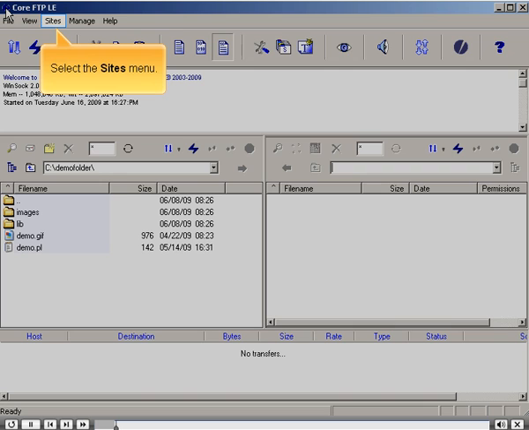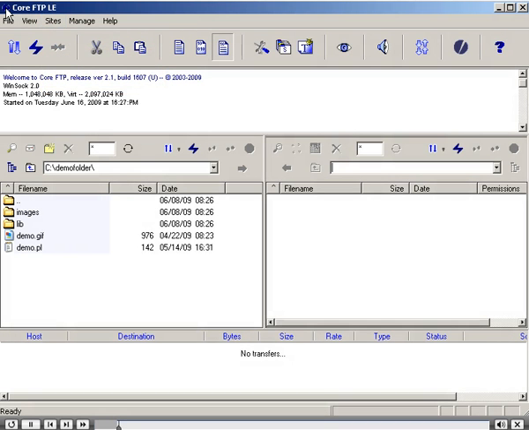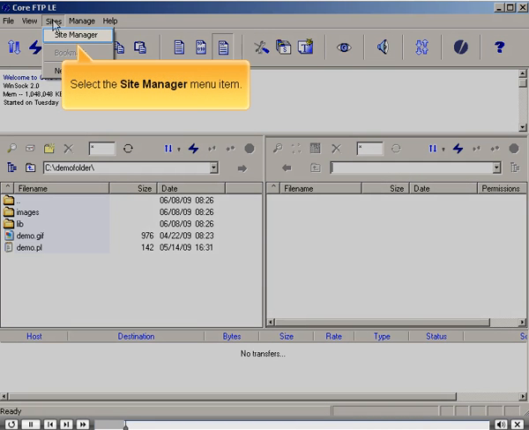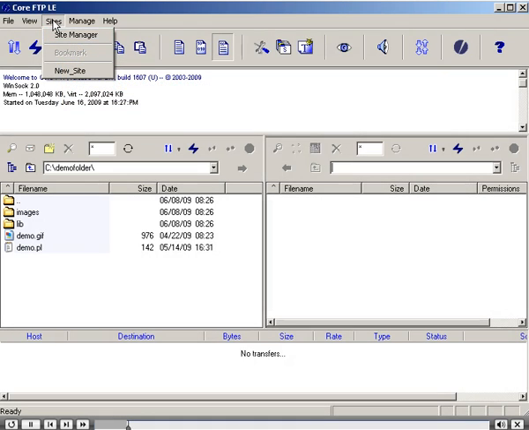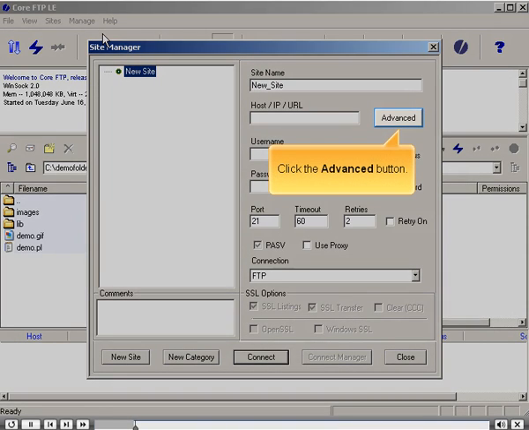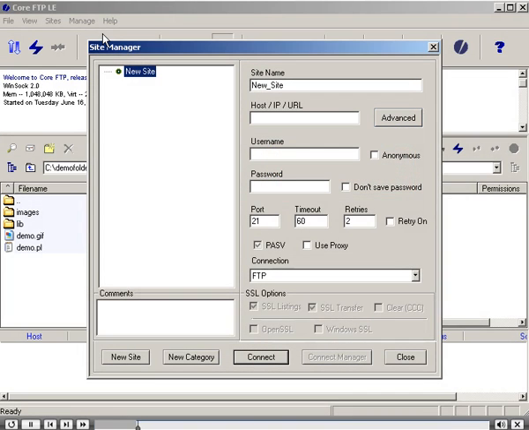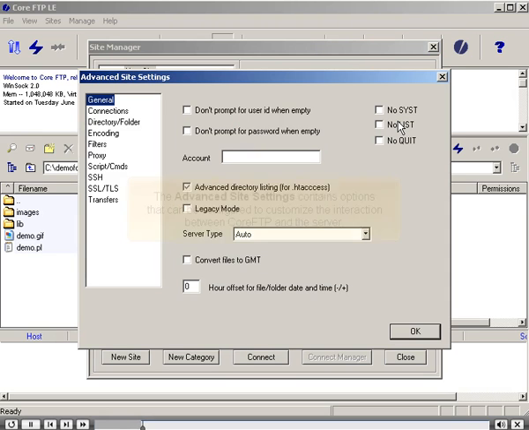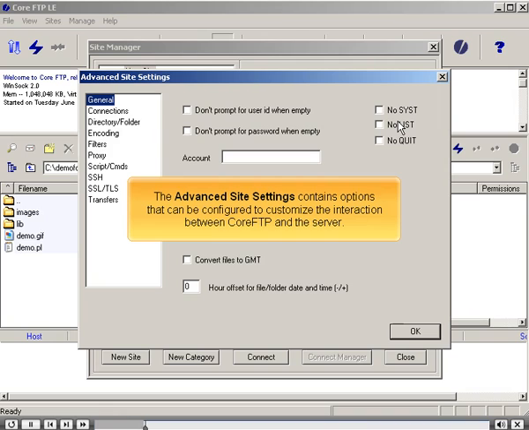Select the Sites menu. Select the Site Manager menu item. Click the Advanced button. The Advanced Site Settings contains options that can be configured to customize the interaction between CoreFtp and the server.